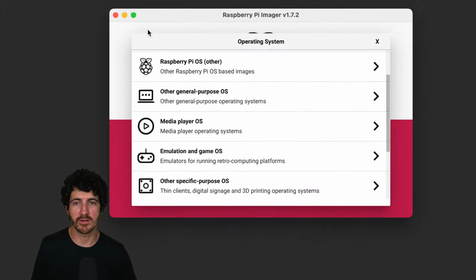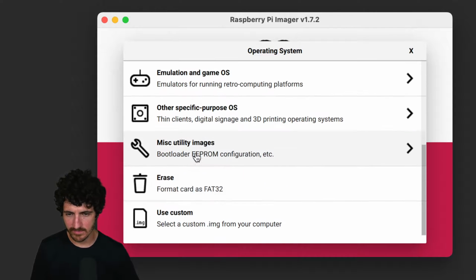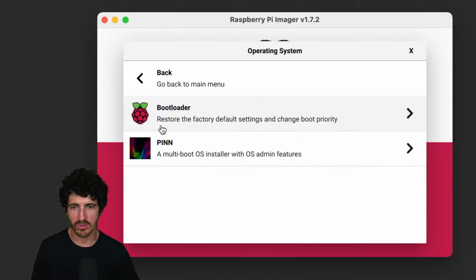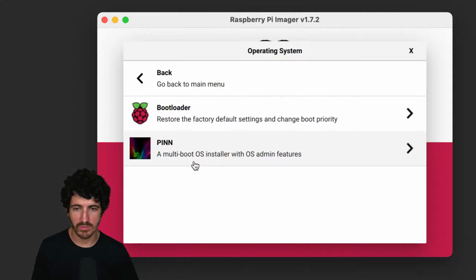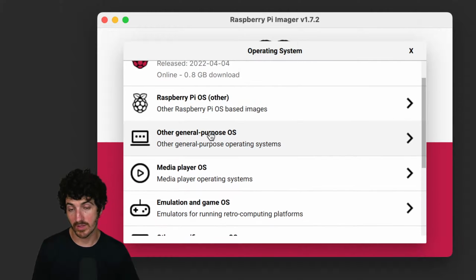Let's zoom in a bit here. So we can erase, miscellaneous utility images, bootloader, restore factory default settings and change boot priority, a multi-boot OS installer with OS admin features. Each of these normally has different options. There's also custom image if you download from the internet or create your own.